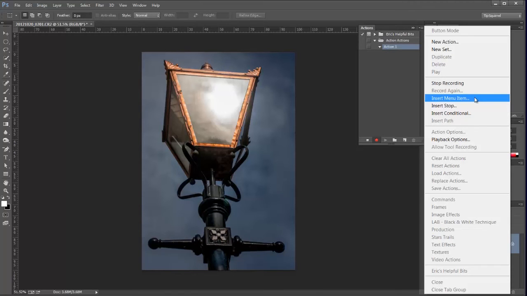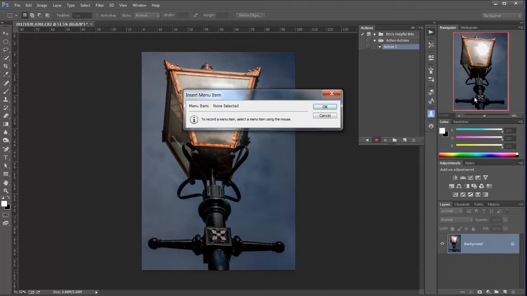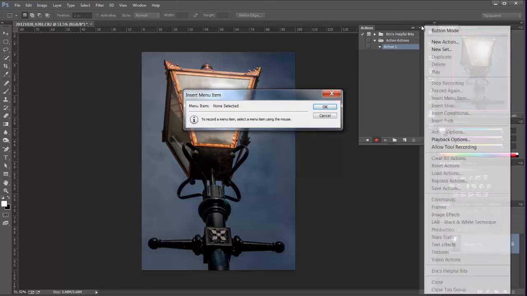Come down about a third way down and you'll see Insert Menu Item. If I click on that, up comes a dialog box and it's going to tell me that I'm going to insert a menu item and even display what menu item I have inserted. So let's try it out. Let's go up to my flyout menu and sure enough, there's button mode all ready for me.